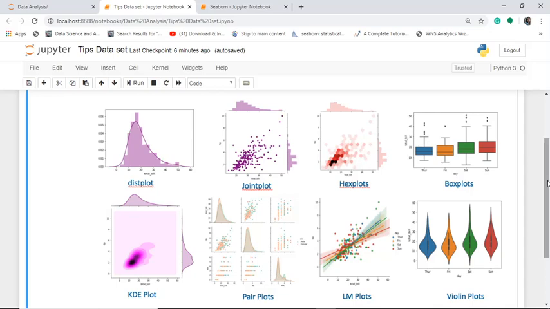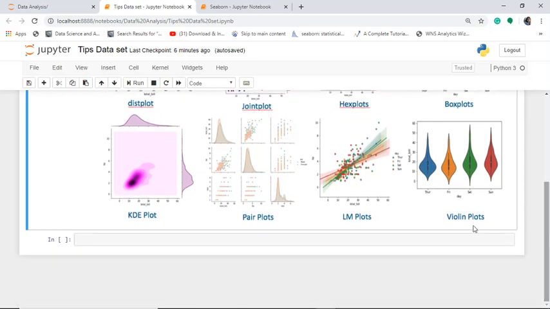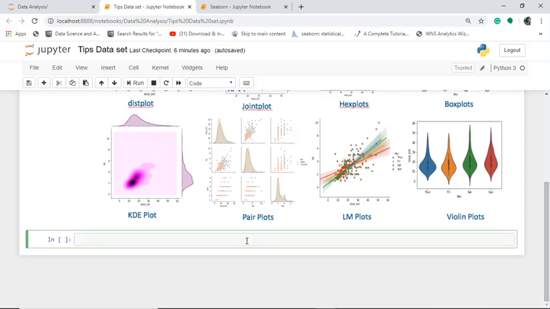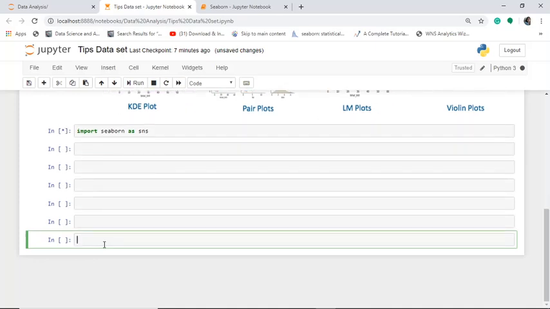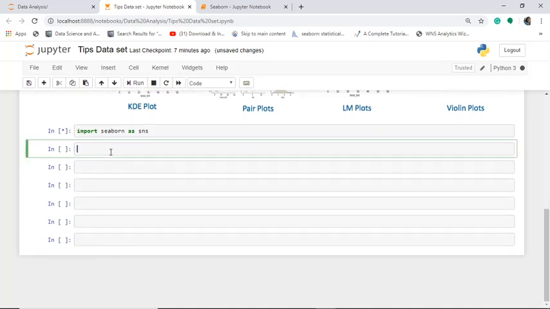Now we start with loading our data. Remember, this tips data is already in the Seaborn library. So what we do is we will import this data from Seaborn. First we import Seaborn as sns. Hit shift and enter for more code lines.